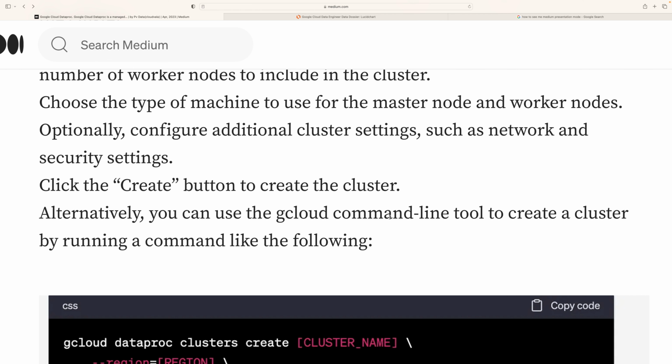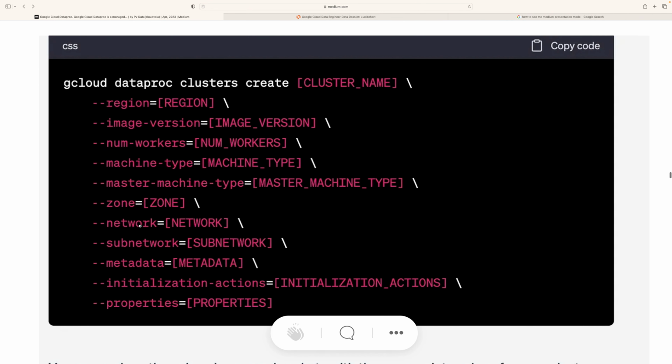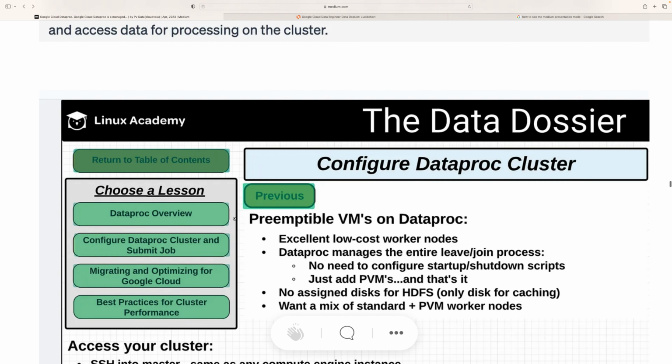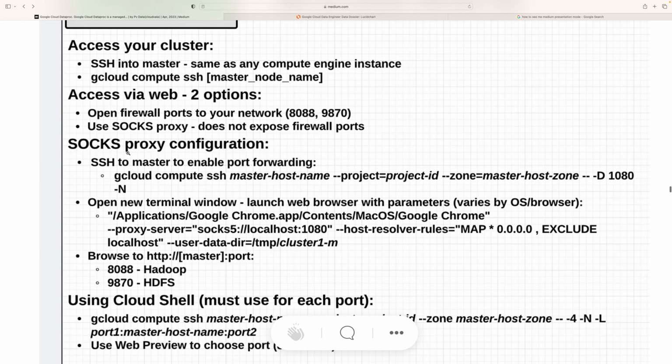Alternatively, you can use the GCP command line tool to create a cluster by running a command. So the cluster create command: you see gcloud dataproc clusters create, and then you need to define all the parameters. Configure the Dataproc cluster, which I have talked about already.